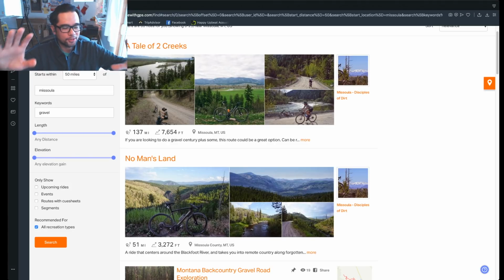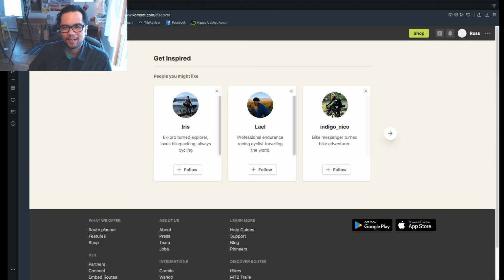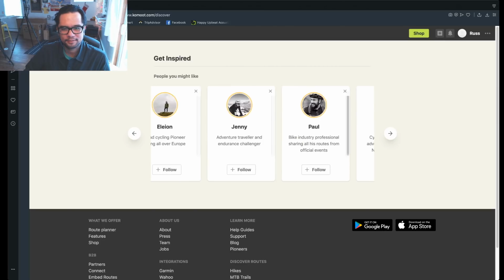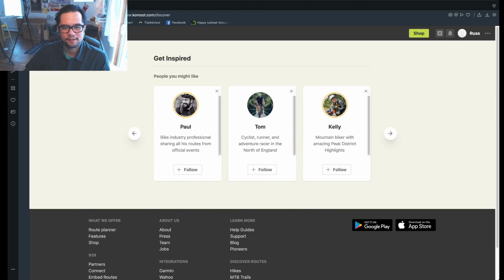I know a bunch of you guys are gonna be saying, what about Komoot? We've seen all these people using Komoot. So let's look at Komoot. I have to admit, I am not a Komoot power user, so I am 100% missing features. But I've logged into the desktop, and this is what I see. I see Lael. Hey, Lael. Some other people that have accounts, and yeah, that's what you got.